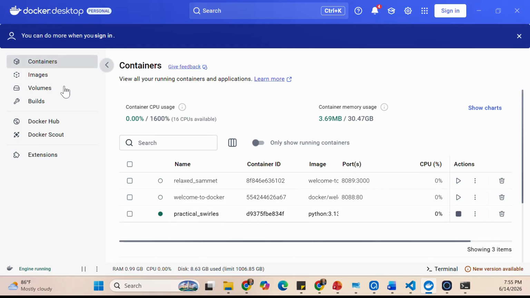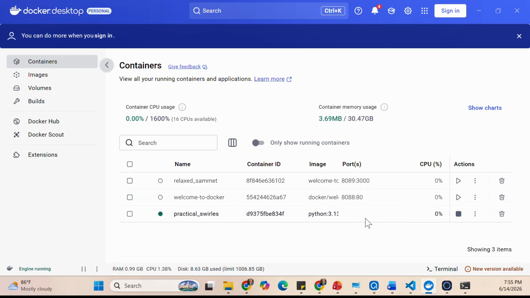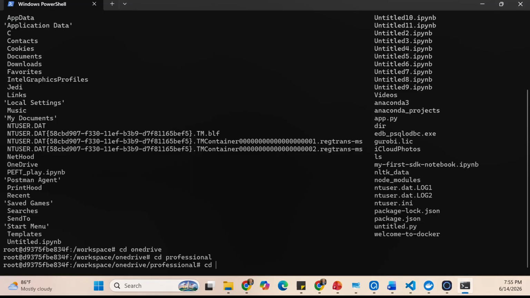Then when we click over to the containers tab, we can see that it's spun up an actual container with this silly name and a container ID, and that it might end up using some resources as we run code.